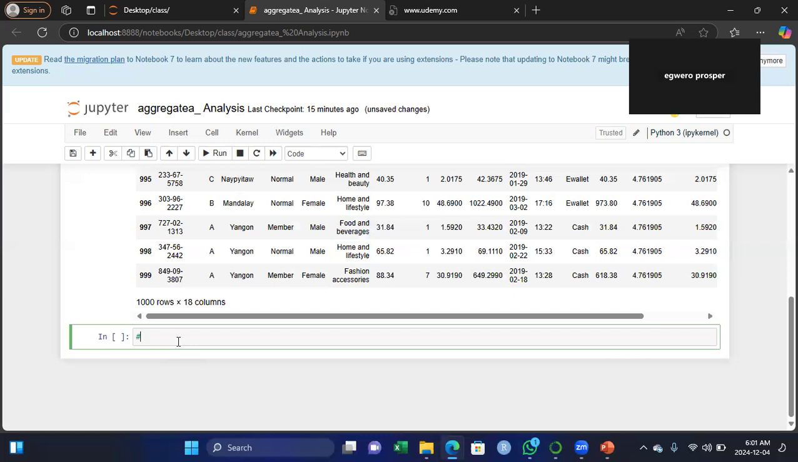Use comments. We analyze total sum. Analyze total sum where payment is equals to cash and gender is female. Let's assume we are asked to do this.